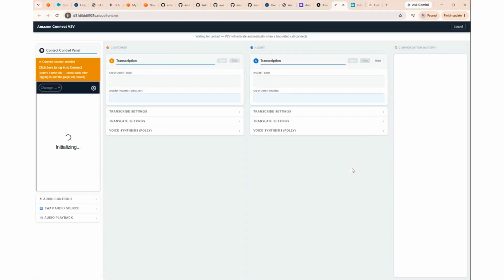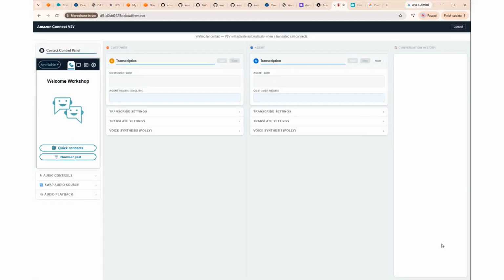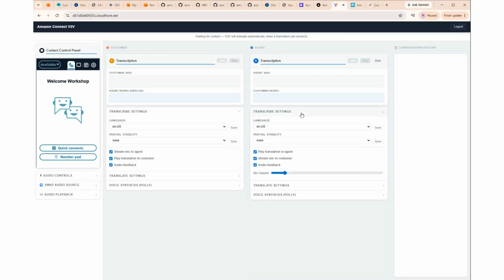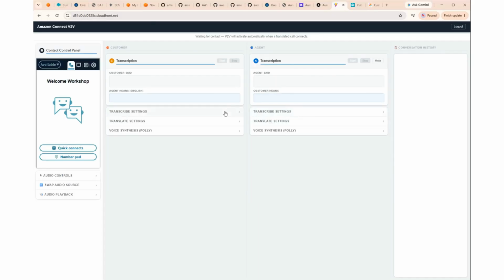Okay, let's go ahead and click on this portal. It will take you to the Connect Translate CCP instance. As you can see, we can see the CCP panel here. You can mark yourself offline or available and toggle that as well. You have a vast number of configurations here. These are all the V2V translate features. You can toggle them while on the call, in real time, or before the call as well.